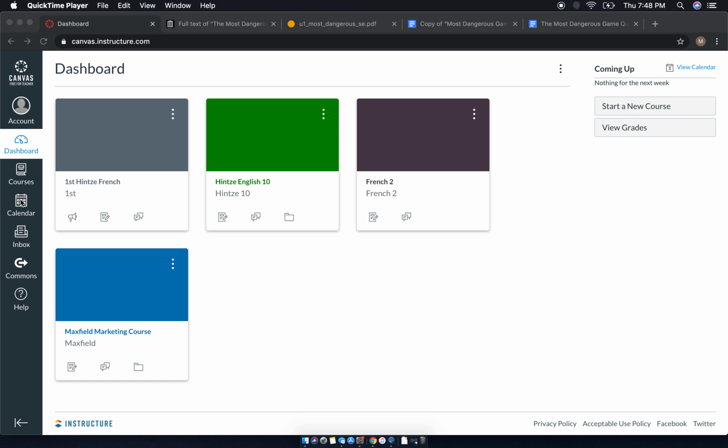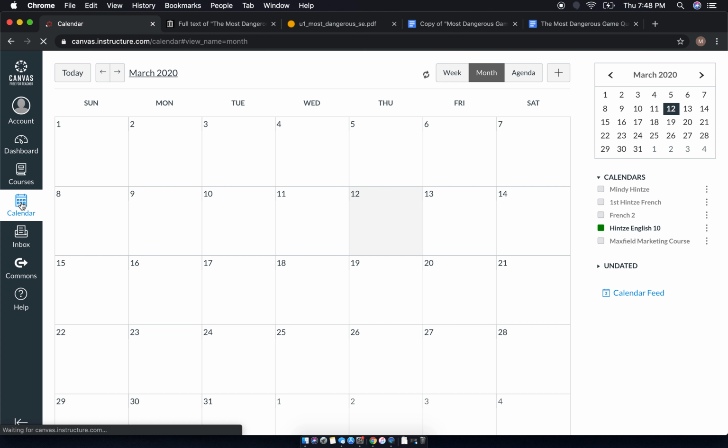Over on the left-hand side, you have your global navigation, and I'm going to click on the calendar icon. Now on the right-hand side, you see that I have some different calendars that I can select and deselect. Each of these names is representative of a course. It's tied to the course. I'm just mentioning that so that you know that you have multiple courses and multiple calendars. But for this video, I'm going to focus on my English 10 course.